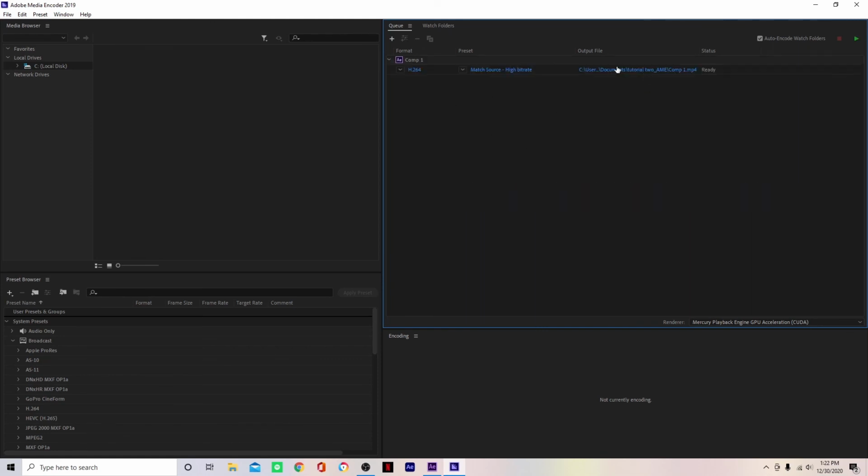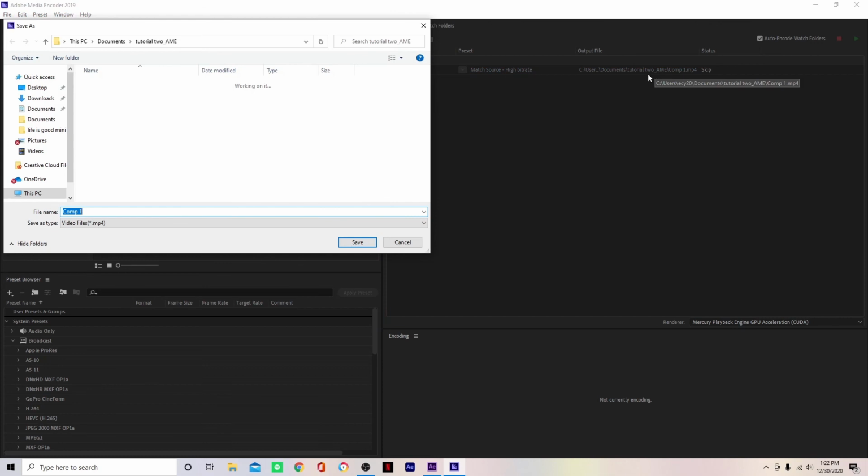It'll probably take a second for your edit to show up here. Look, there it is. So just make sure it's H.264, match source height, bitrate, and then this is where it's going to save your edit. It's going to automatically save it in your project folder in your documents area. So keep it there if you want. That's where I save it.